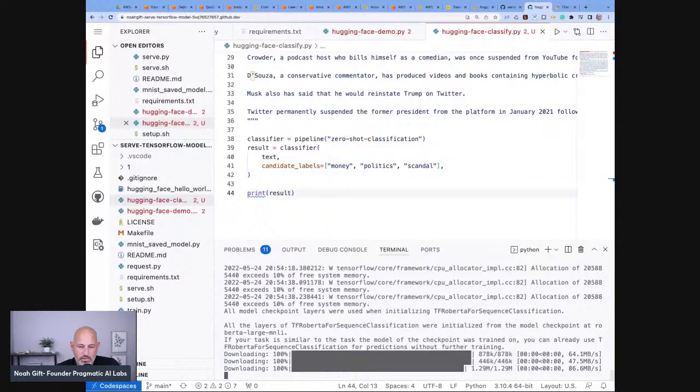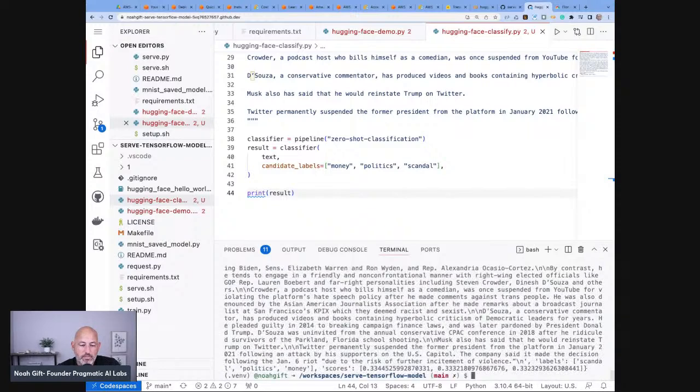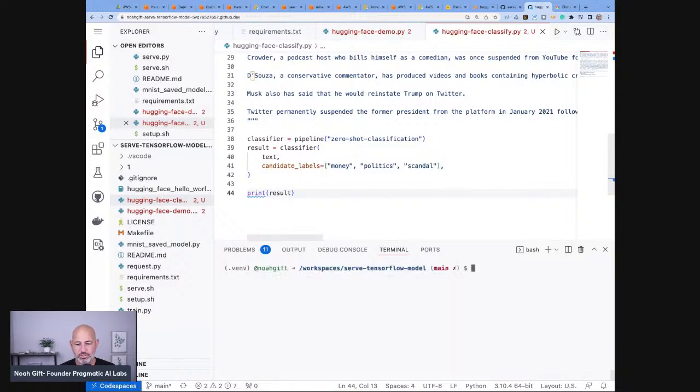Okay, we're doing a TF Roberta for sequence classification. We're downloading some more stuff here. And it says that in this particular example the scores are equal, which is interesting. So it's equally saying it's about scandal, politics, and money. I don't know if that even gives us anything useful, but sure, let's check it in.